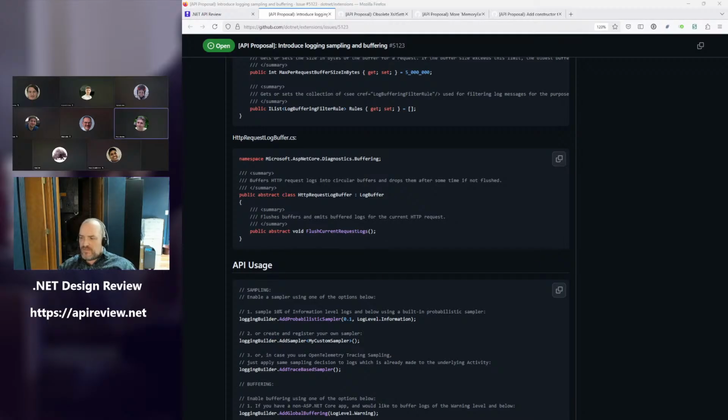So I think we want an extra type, global buffer, that derives from log buffer. And then that's what you get from DI, and both of them just have a flush method. That seems reasonable. Well, log buffer is a global buffer already. I just renamed it.